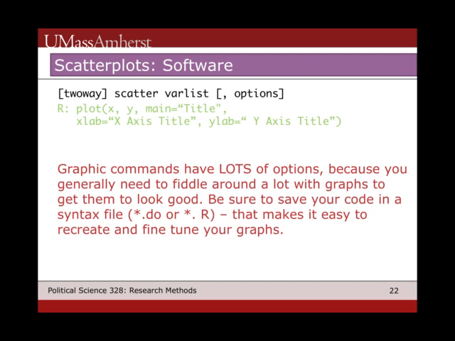But at the simplest level, as you're working on your homework, just do a plot X, Y, and if you want, fiddle around with the title and the axis labels. This way you can see pretty simply a scatter plot.